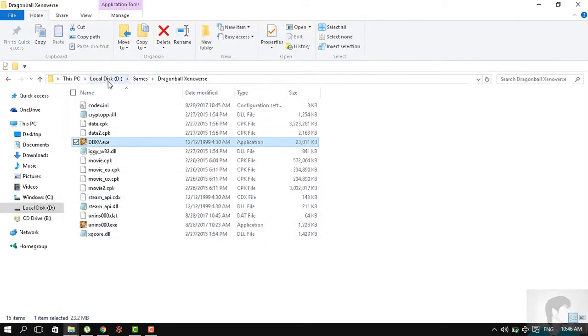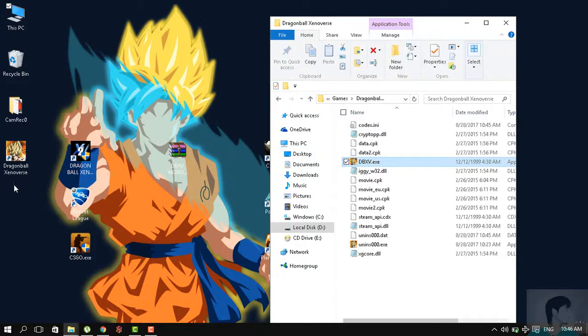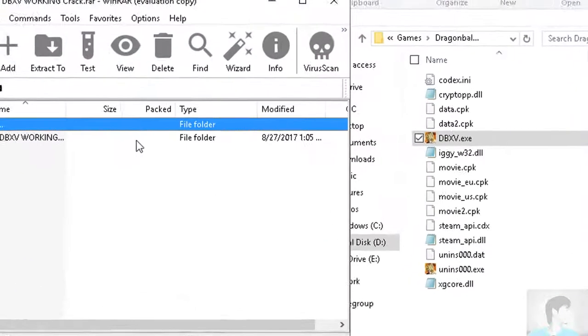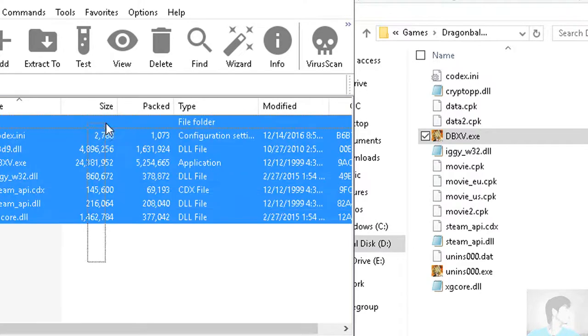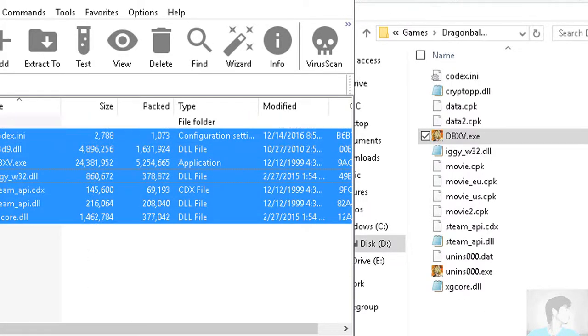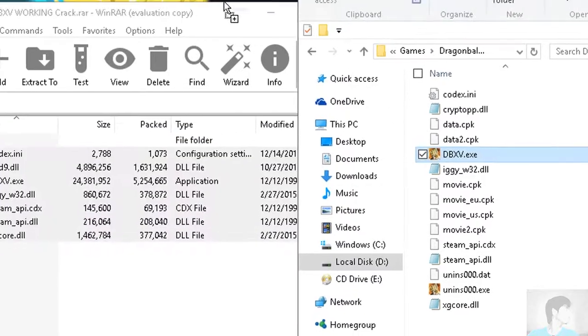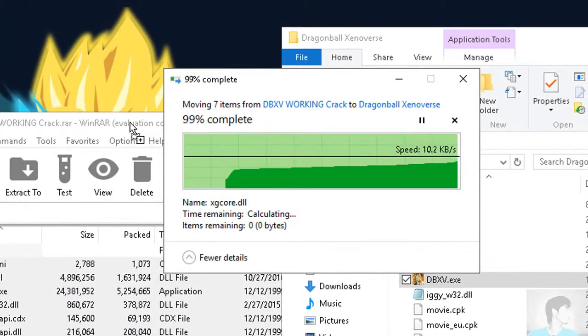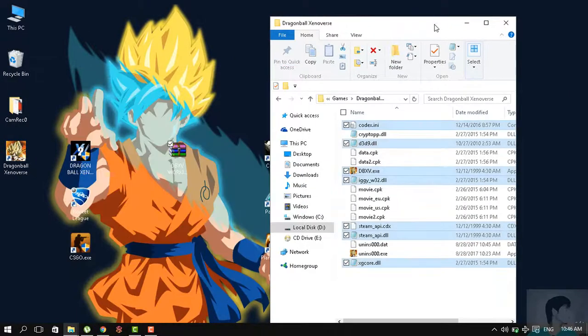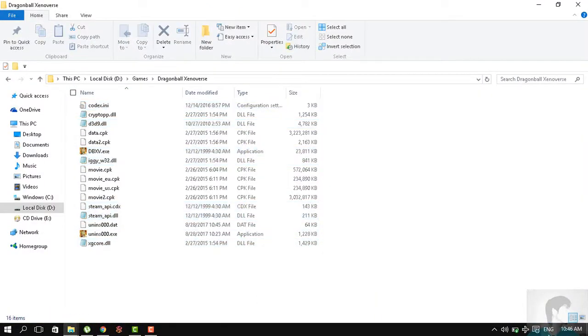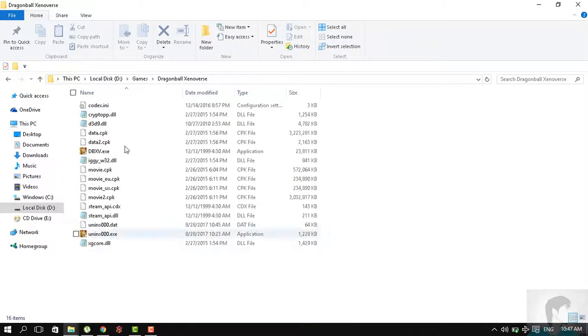So here we have it, local disk D games XenoVerse. Now all we need to do is go ahead and paste the crack. So these are my files. All I need to do is extract them right here, replace the files in the destination, and then you're good to go. So it took me exactly 20 minutes to get through this. When I paused the video, it was 10:27. It is 10:47 right about now, and I'm ready to play.